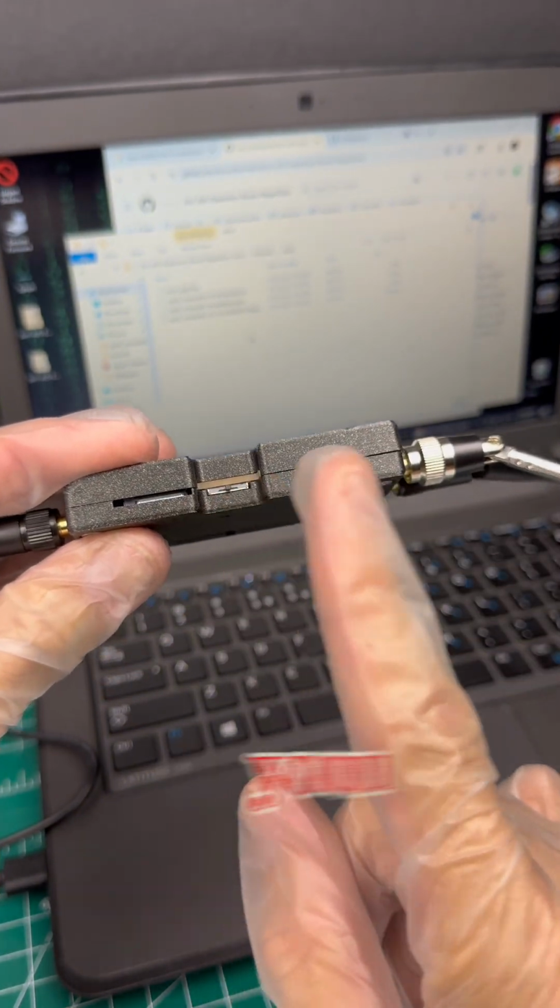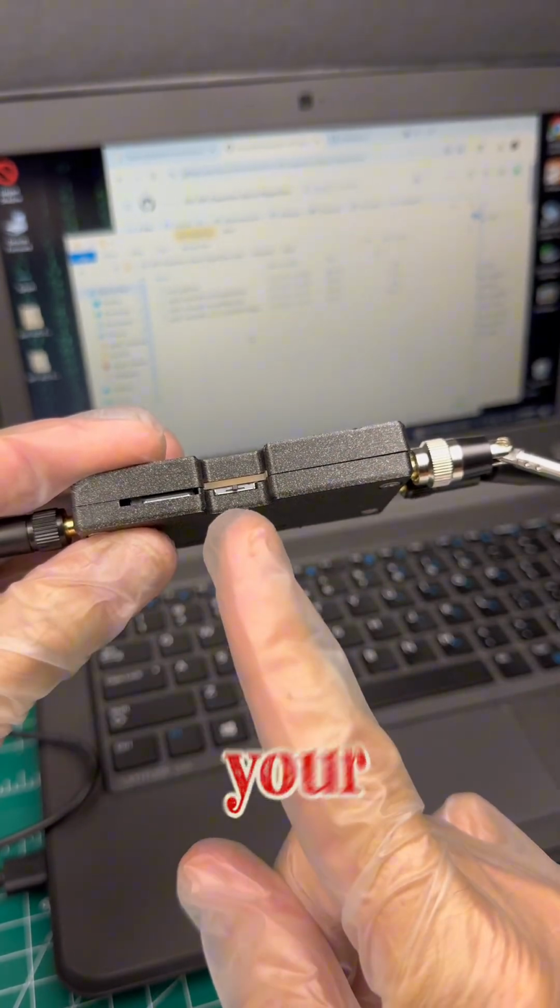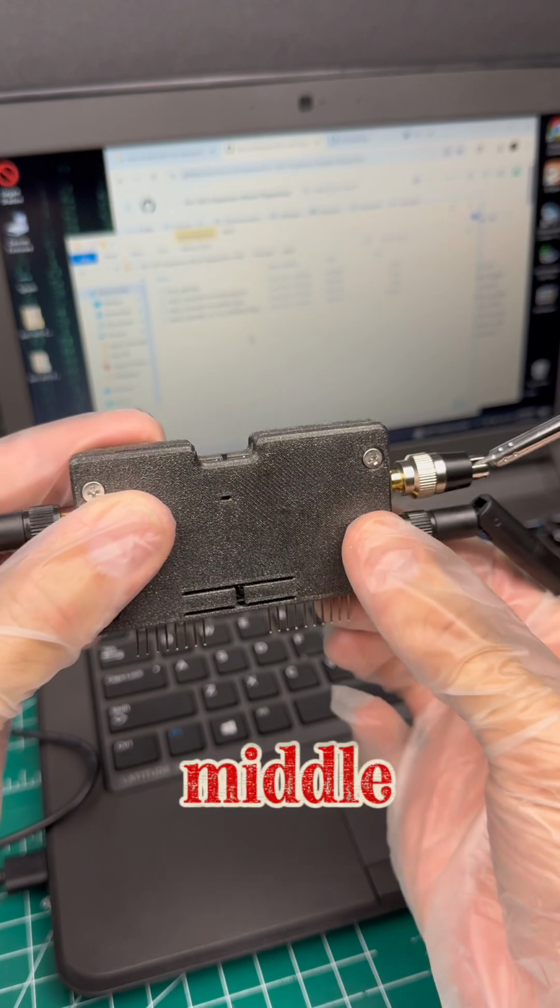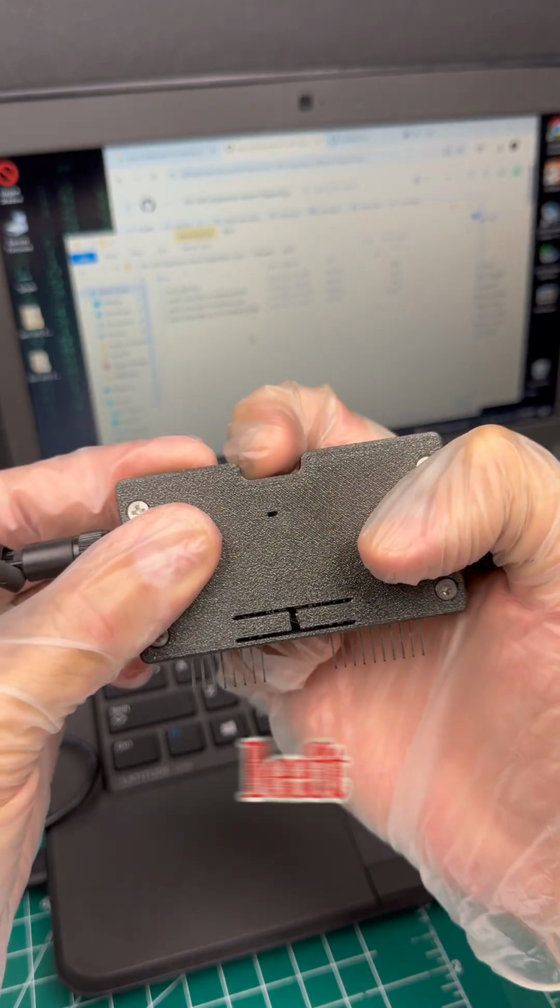If you're like me, you've probably tried installing Marauder on your 3-in-1 dev board with no luck. Well, in this video, I'm going to show you how to get it installed and running in just minutes. Before you begin, check the middle switch on your dev board. Make sure it's set to the middle position, not all the way left or right.